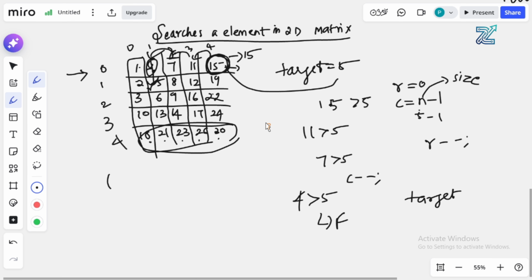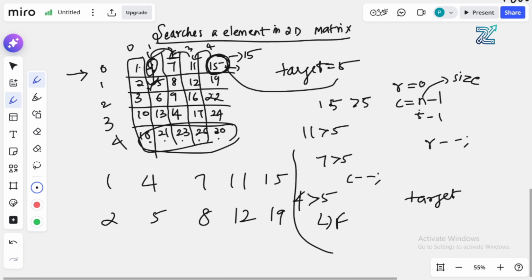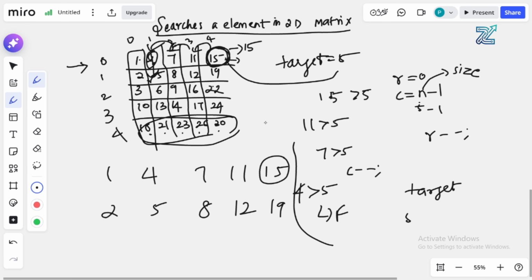Understood? So see, here we have 1, 4, 7, 11, 15, right? In our second row we have 3, 4, 8, 12, 19. First, I am going to start from this 15, right? First I will check whether my 5 is less than 15 or not. Yes, this is true. If my target is less than my row column value, just decrement the column value. That means go to this column, same row, and move to the left side.